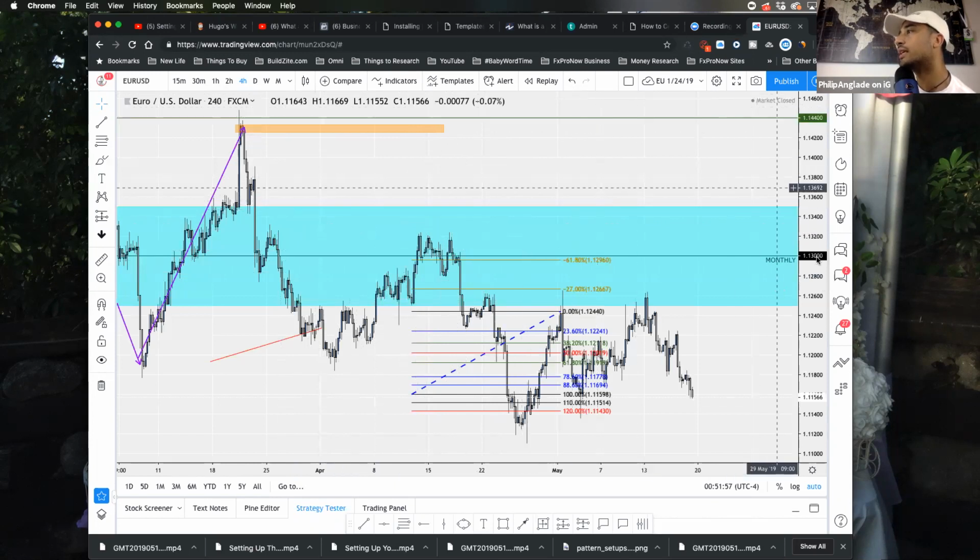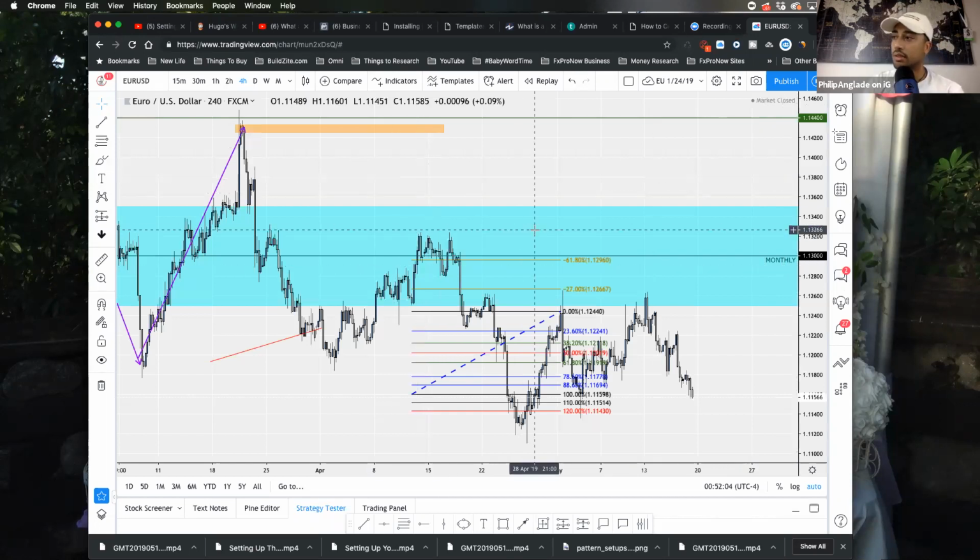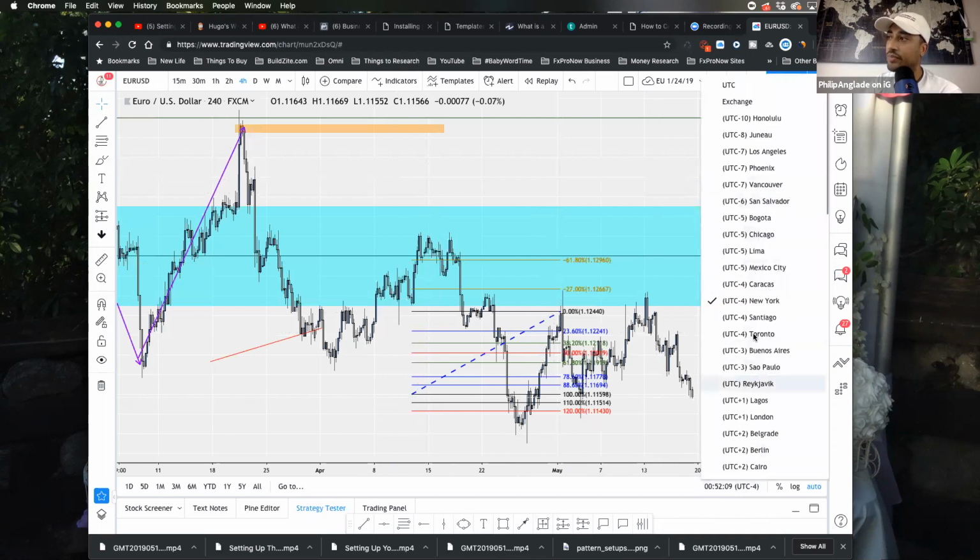You're also going to see a time. The market's closed right now, but you're also going to see the amount of time that's left on a specific candle. That's important. You'll also be able to change the time zone that you're at right here.